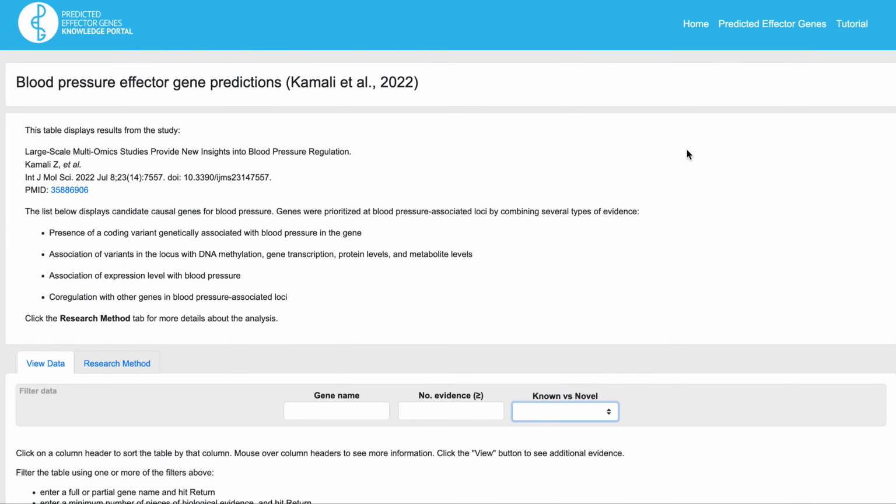Finally, for more written documentation, you can go to the tutorial link at the upper right. We're very interested in displaying predicted effector lists for a wide range of diseases and traits. If you've generated a list and would like to display it on the knowledge portals, please contact us.